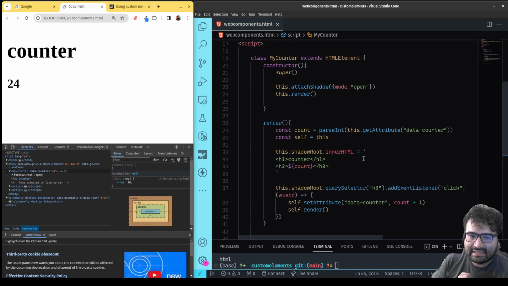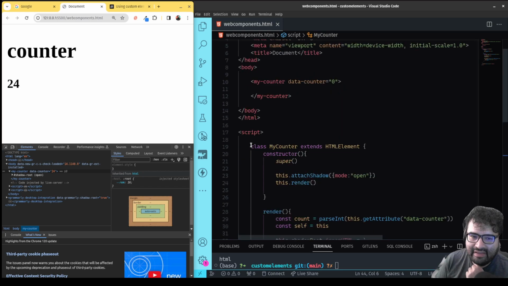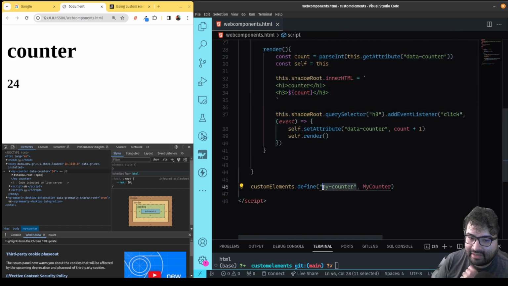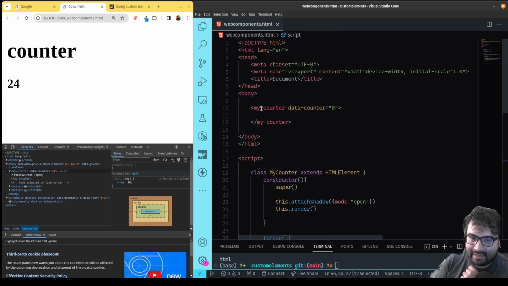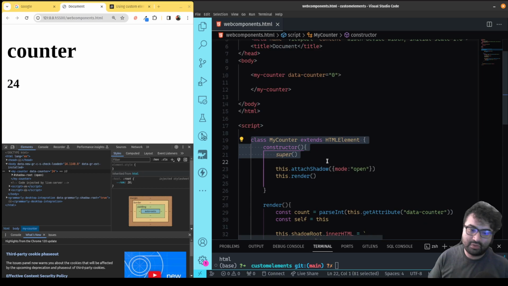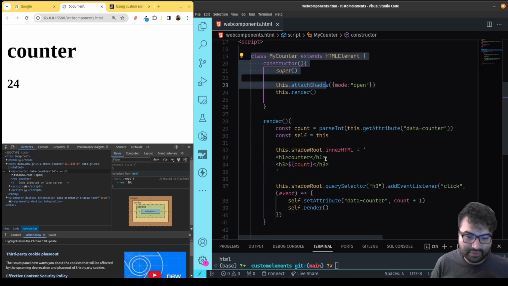Cool. But that's essentially what a custom element is. At the end of the day, it's a class that you bind to an HTML element. Basically, I have my custom element, which is my counter, and I'm binding this functionality, turning it into a full-blown web component. Now, there's some other cool stuff you can do.